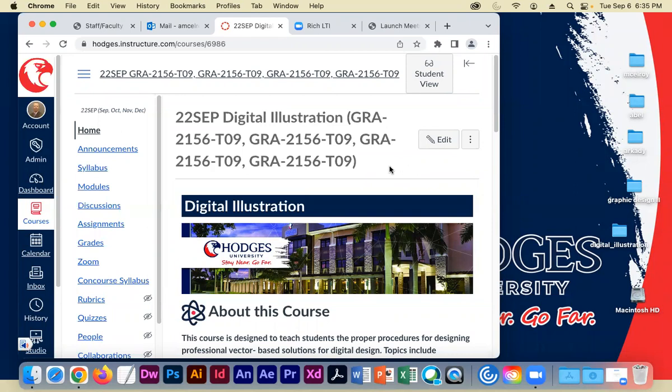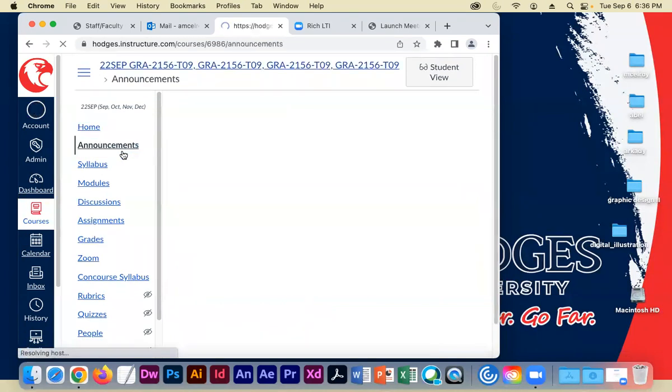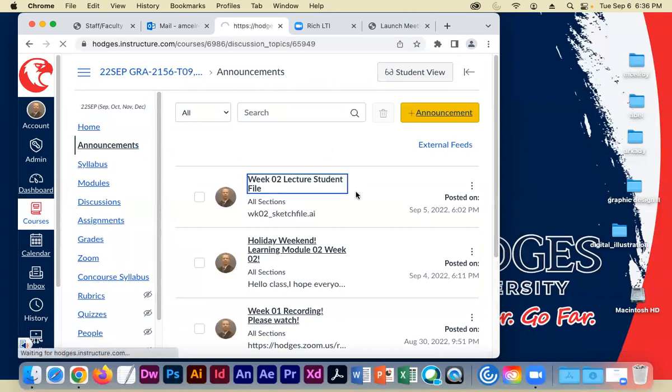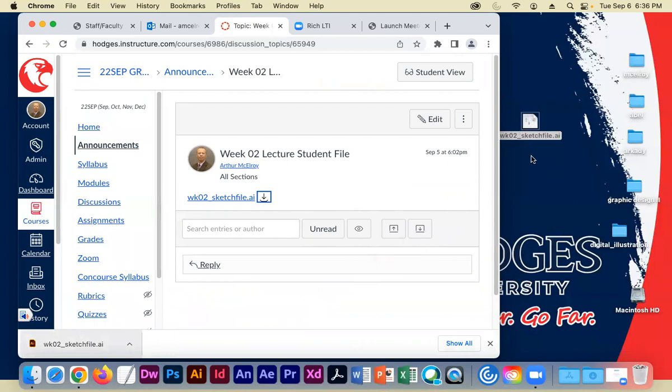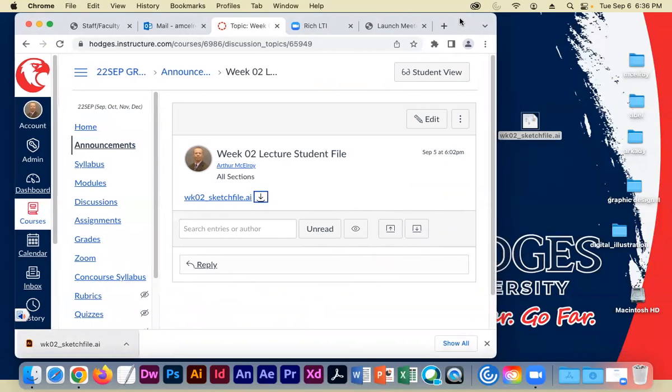So let's dive in to Learning Module 2, Lesson 2 for Week 2. The first thing we have to do is go into our announcement section and download the Illustrator file that I set up. I pre-set up an Illustrator file with some sketch doodles for some illustration concepts.